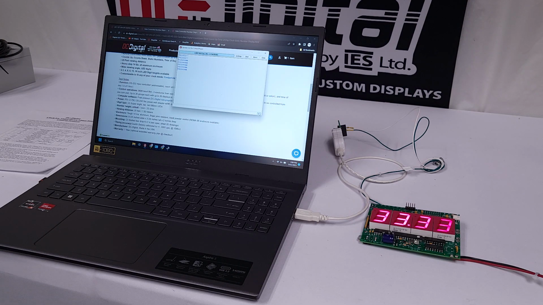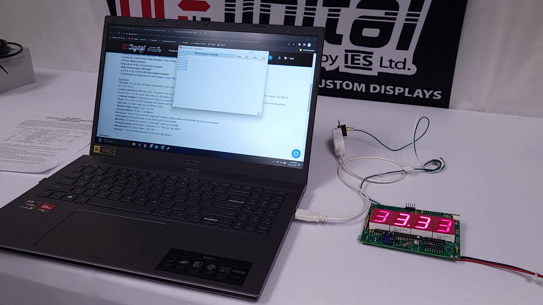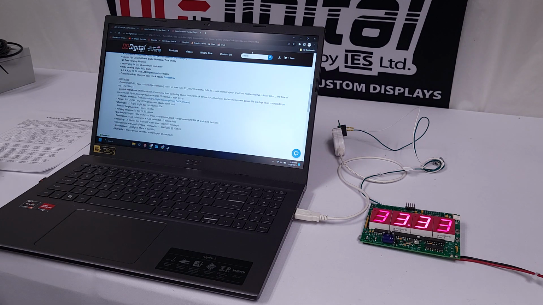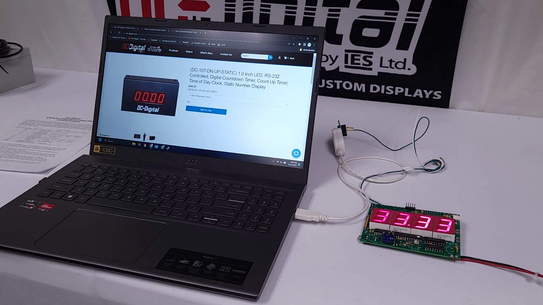So again, this is Jim with DC Digital, and today I'm demonstrating the DC-10T-DN-UP-Static multifunction addressable number display.